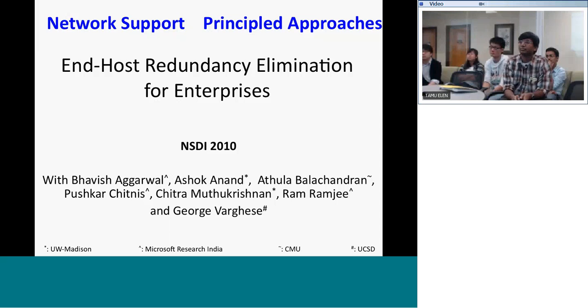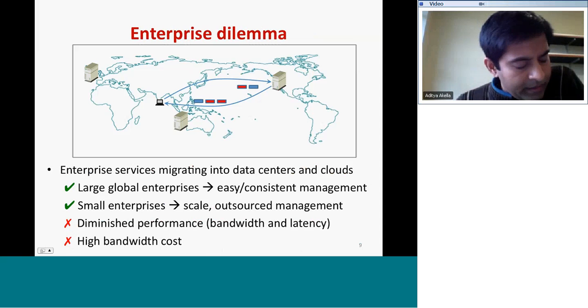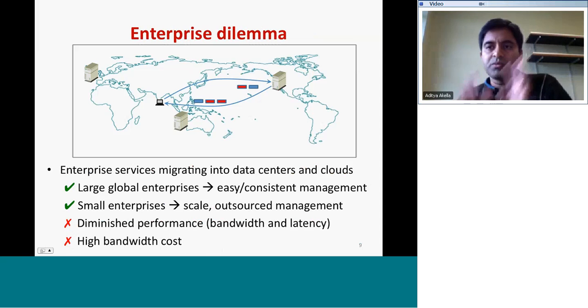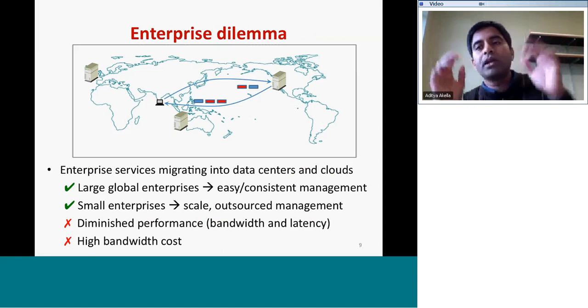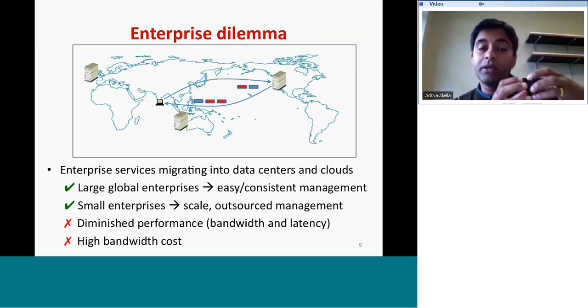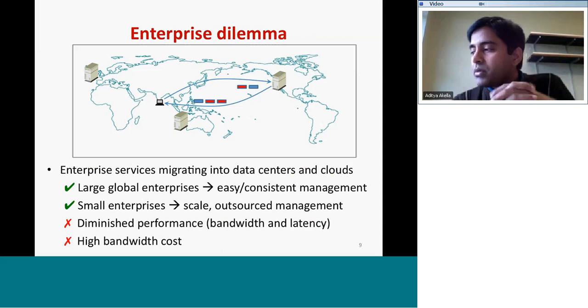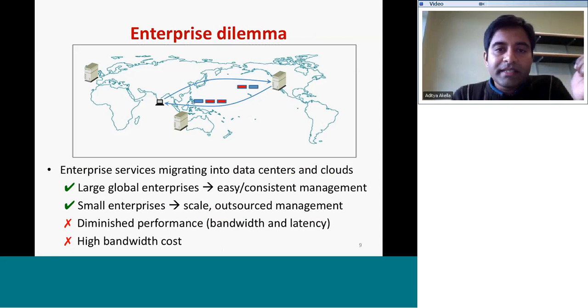So let me tell you what this is about by first giving some context. Most of you here are aware of the move to the cloud. Everything is going into the cloud, right? So enterprises in particular are increasingly moving their services that they used to have locally into the cloud. Now the good thing for them is that they can consolidate management and they can outsource scaling and all of that stuff to the cloud. But the problem is what used to be local services within an enterprise are now remote. So all local area traffic is now wide area traffic.